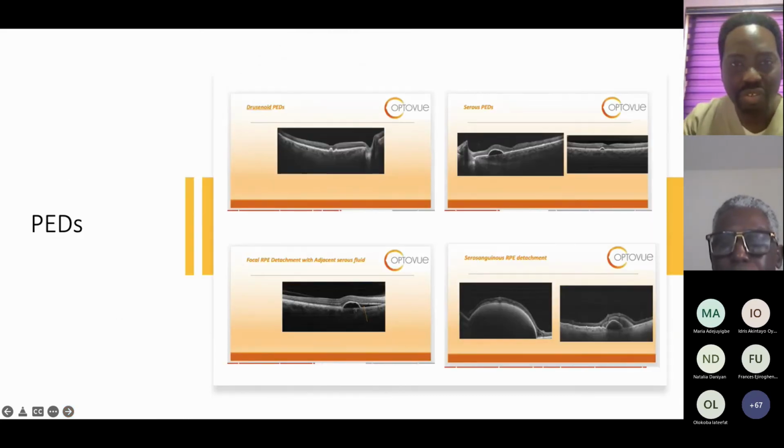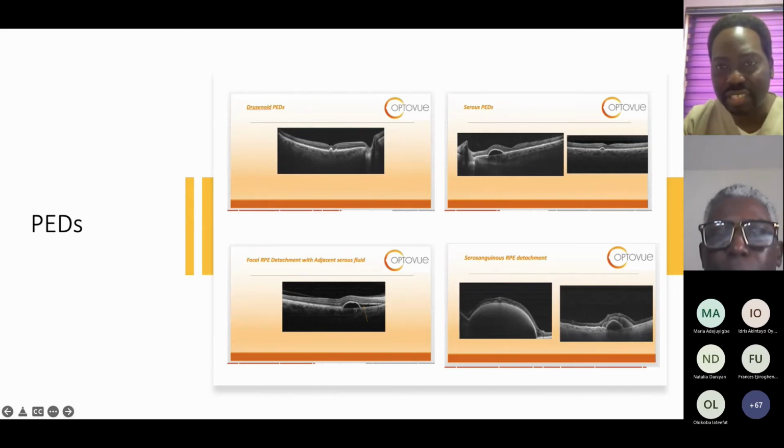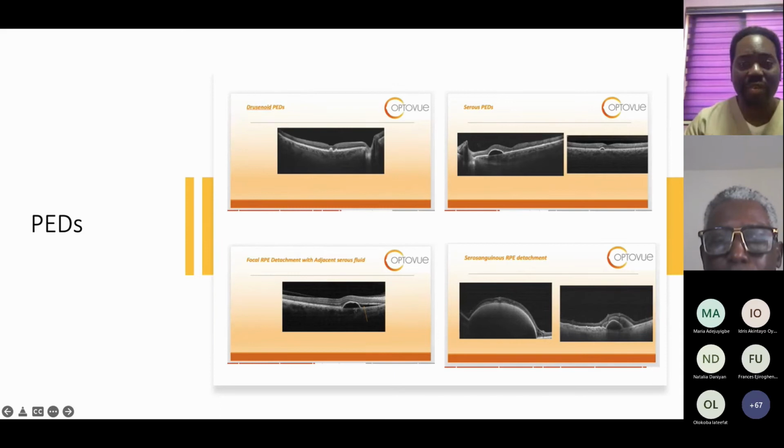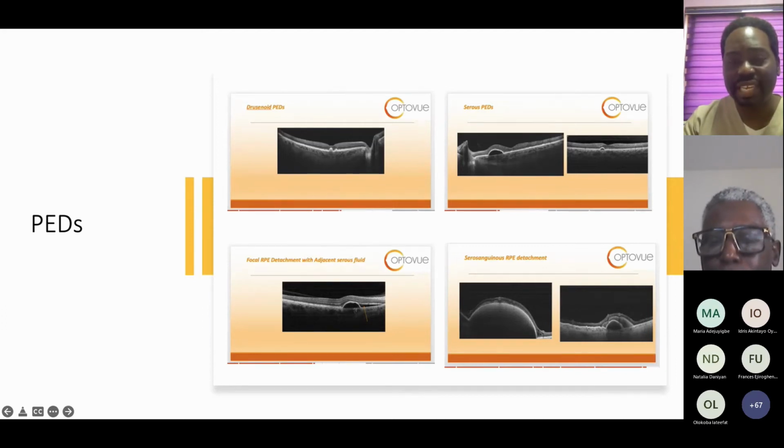So PEDs, you have the drusenoid PEDs, you can see this small drusenoid. You have the serous PEDs, you can see they are uniform, and the content in the PED is serous, is dark. On OCT, you can see the focal RPE detachment with adjacent subretinal fluid. When you see adjacent subretinal fluid to PEDs, you should begin to consider choroidal neovascular membranes. And then you can see this serosanguinous PED. Like I said, this most often happens in polypoidal choroidal vasculopathy.